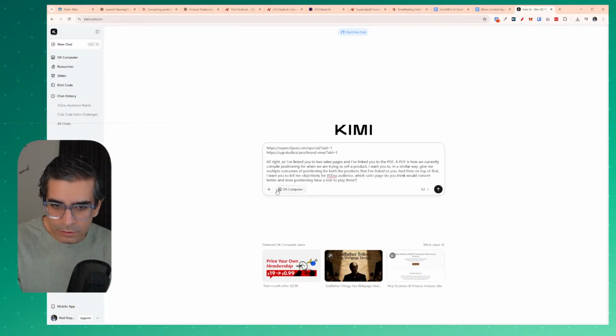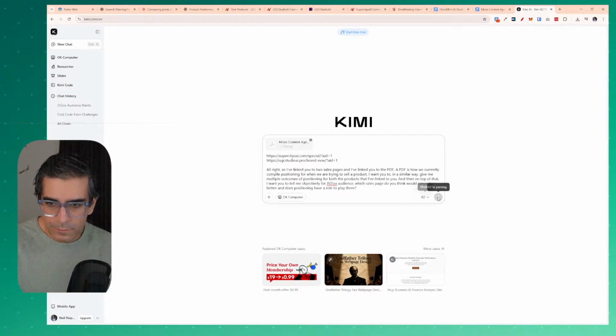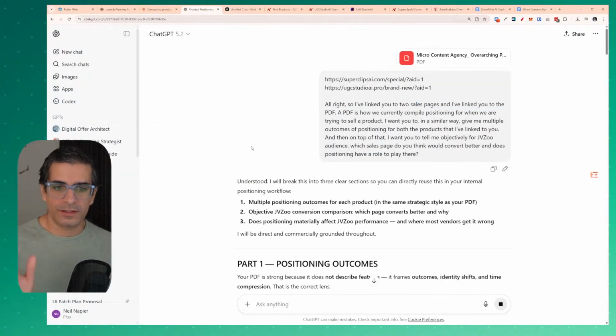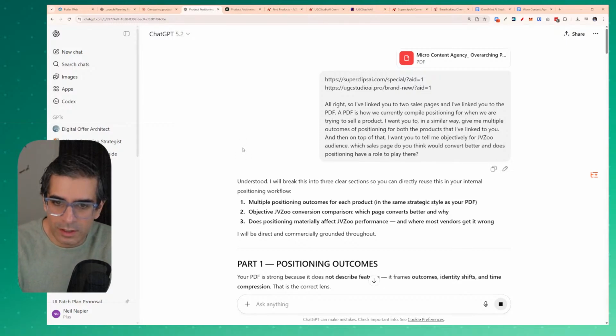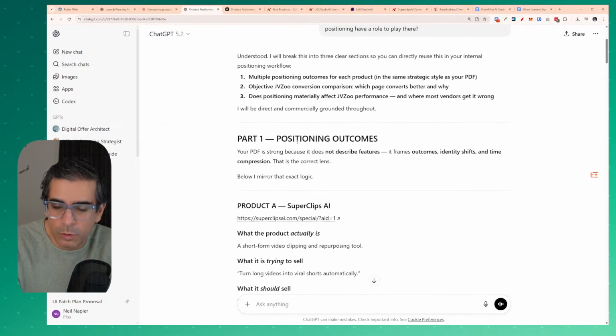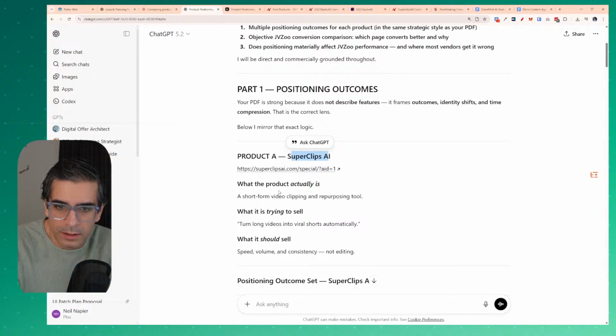And then I'm going to, whoops, what happened there? Then I'm going to add the file here as well. Give me 1 second. There we go. Okay, it's loading. All right, let's ask Kimi as well. And again, the goal is to find the one that works the best. So understood, multiple positioning outcomes for each product. Positioning part 1 is positioning outcome for product A. Short form video clipping and repurposing tool.